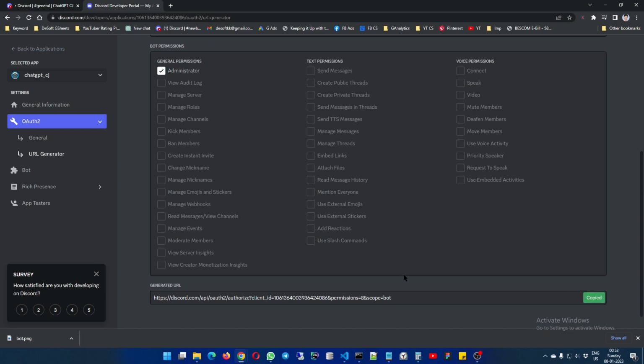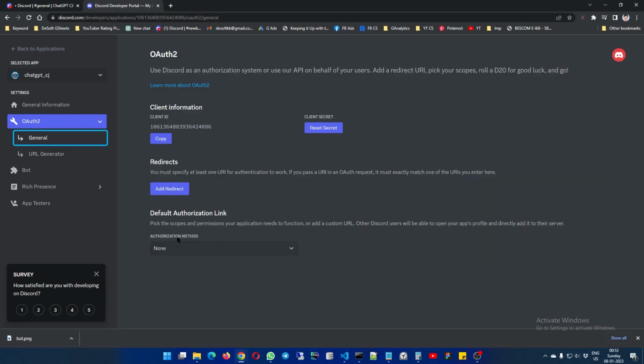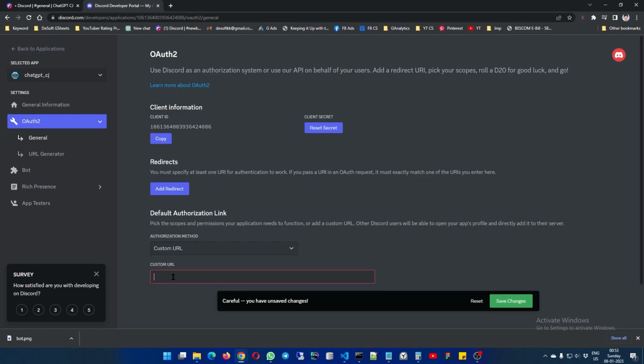So copy that. Now go to general. All right, now in authorization method, click on custom URL. Now you have to paste the URL as it is. I can show you some settings. So client ID is your application ID. All right, so this one. Permission integer is 8 and scope is bot. So you don't have to personally do anything. We are already done with that with URL generator. Click save changes.